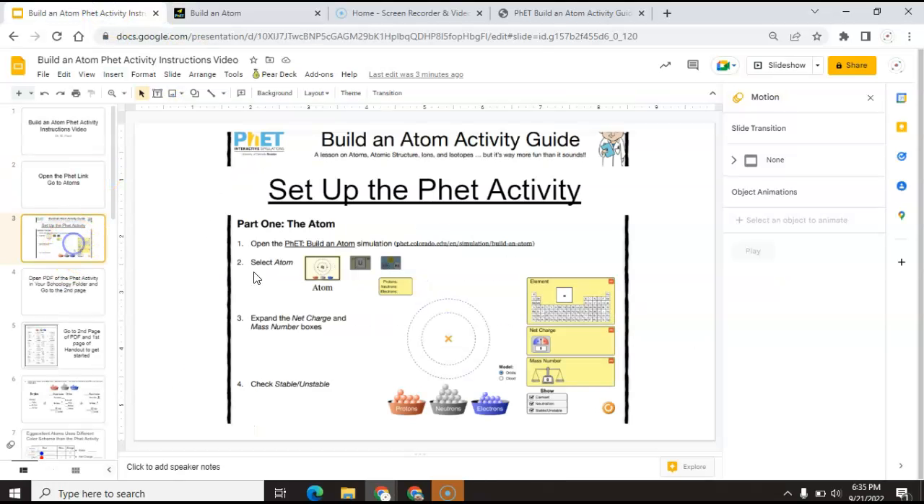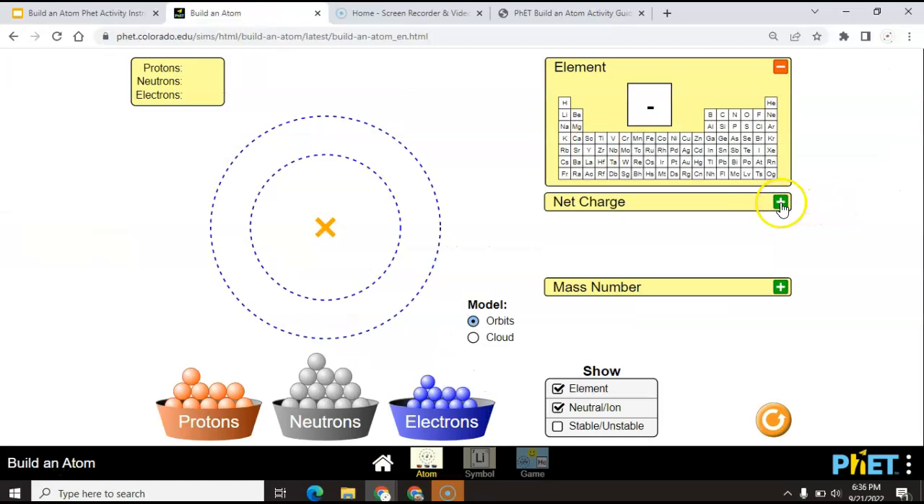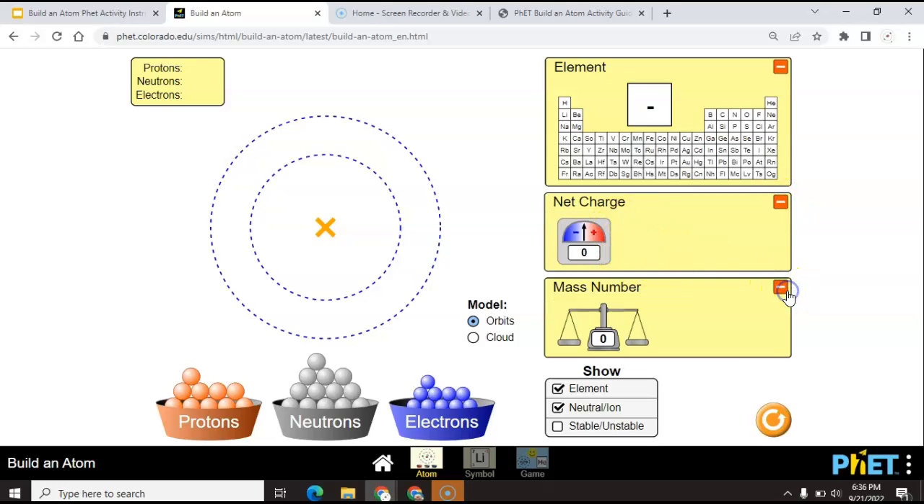And then we are going to set it up according to the PhET activities. We selected Atom, and now we need to expand the net charge and mass numbers boxes and then check stable and unstable. Here we expand the net charge by clicking on the green plus. Now I can see my net charge. The mass number, by clicking on the green plus. Now I can see the mass number. And click on stable, unstable.